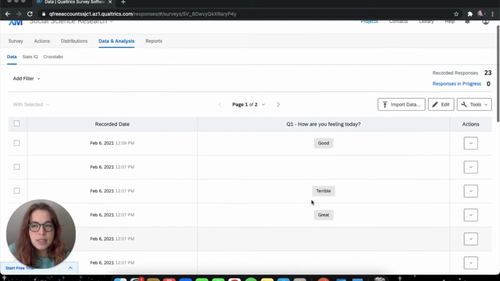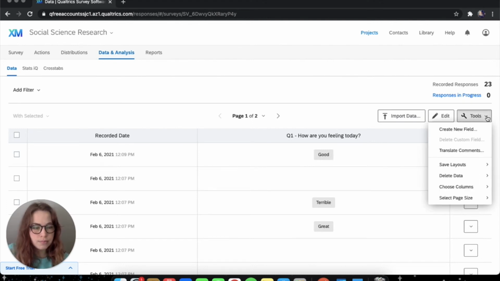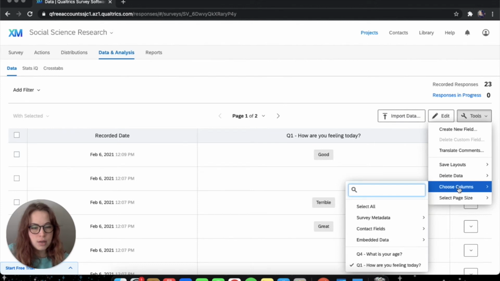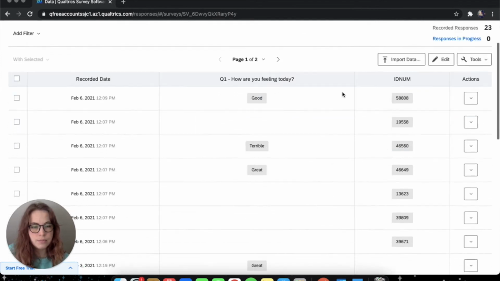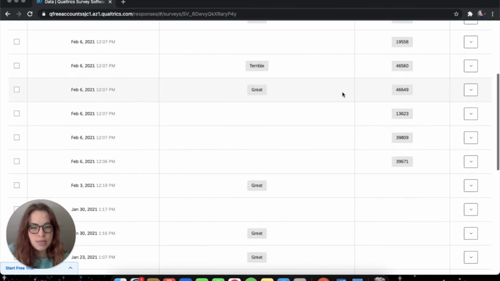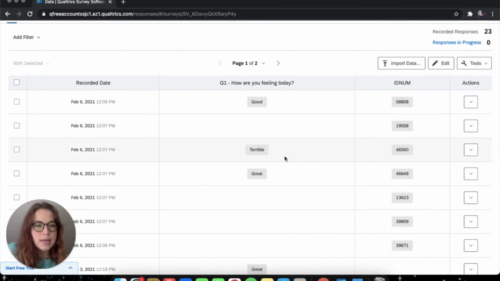And if you're just looking here, you won't see the ID numbers. We have to select which columns we can view on this page. So choose columns and embedded data, ID number. So as you can see, we've screened out some people who didn't meet our eligibility criteria that we discussed in the last video, which is people younger than 18. So that's why some of these are blank.